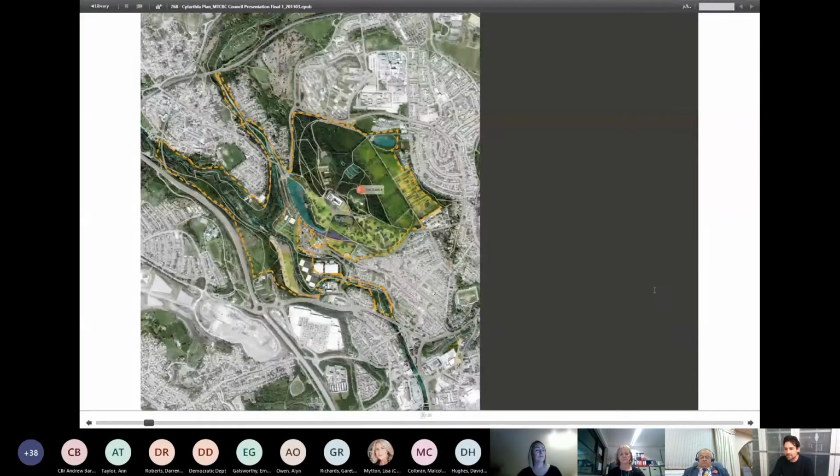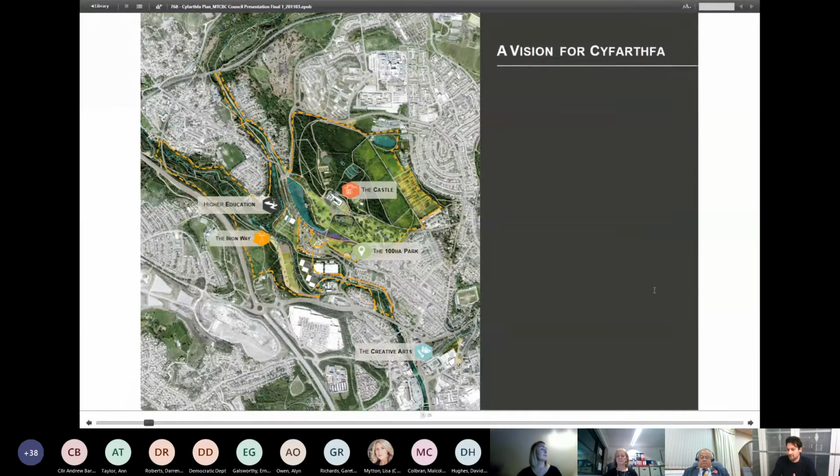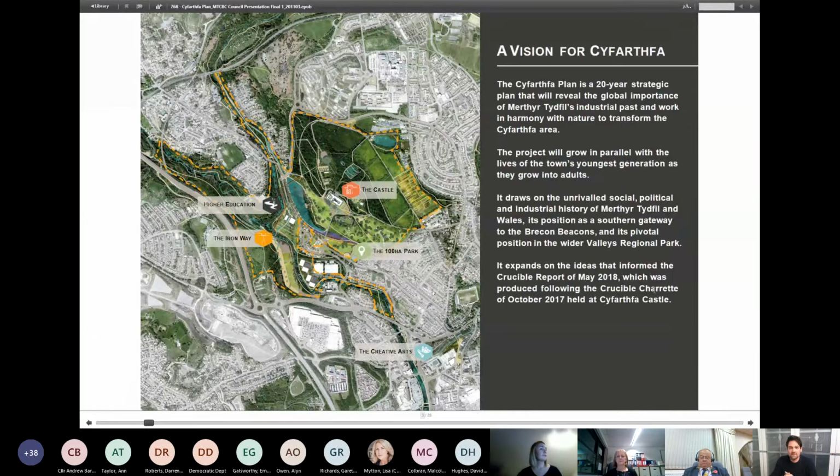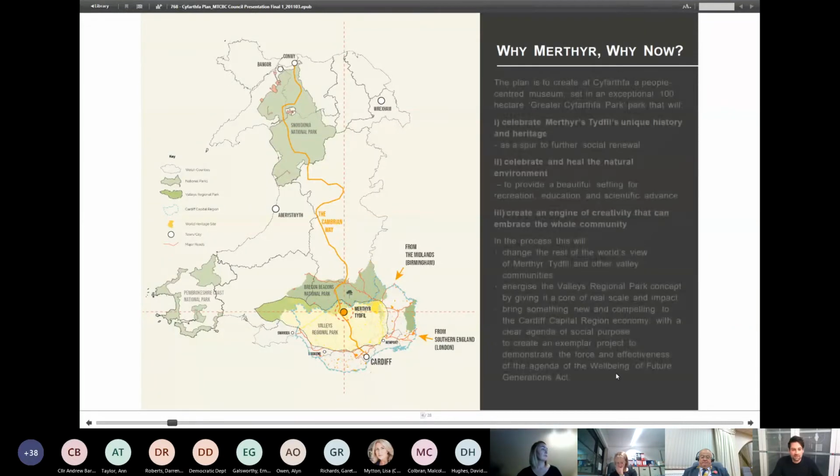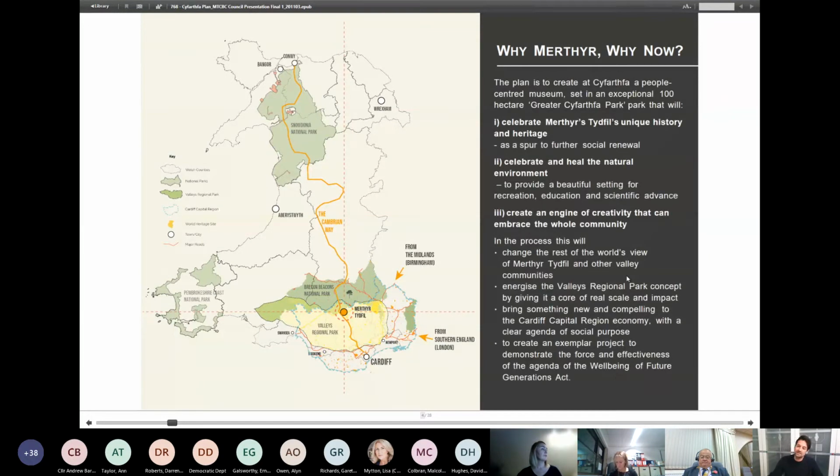The plan itself is designed to grow in parallel with the lives of the youngest generations of Merthyr Tydfil as they grow into adults. And we see it as something that draws on the unrivalled social, political, and industrial history that Merthyr Tydfil has. The fact its position is a great southern gateway to the Brecon Beacons and its pivotal position in the wider Valleys Regional Park. This diagram on the left here shows quite clearly how Merthyr Tydfil becomes the centre of a combined Brecon Beacons National Park and Valleys Regional Park.